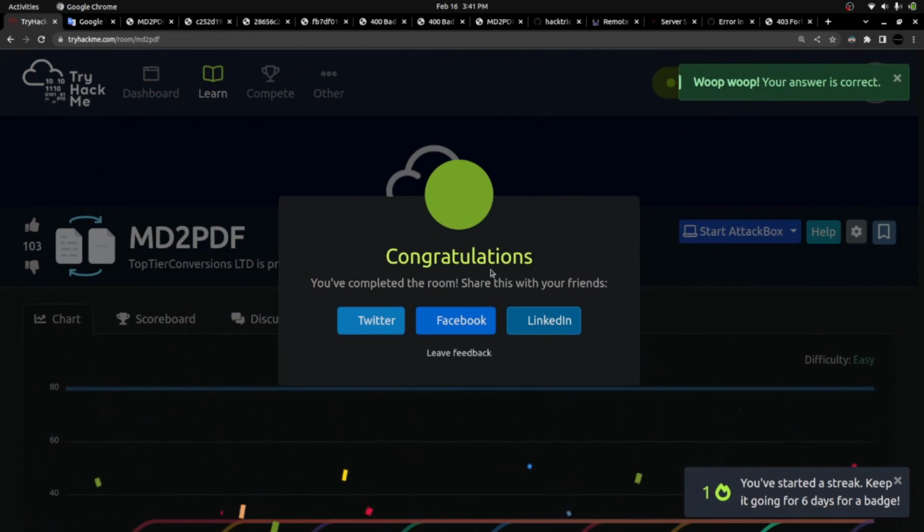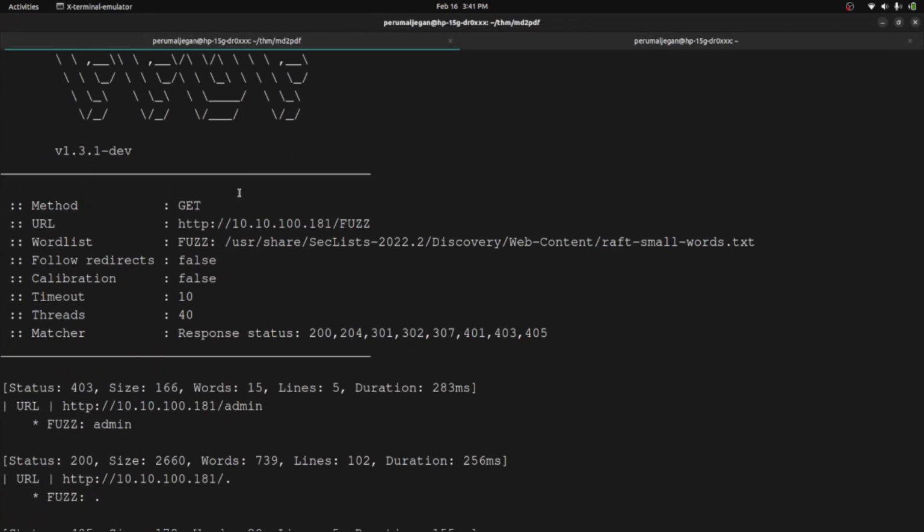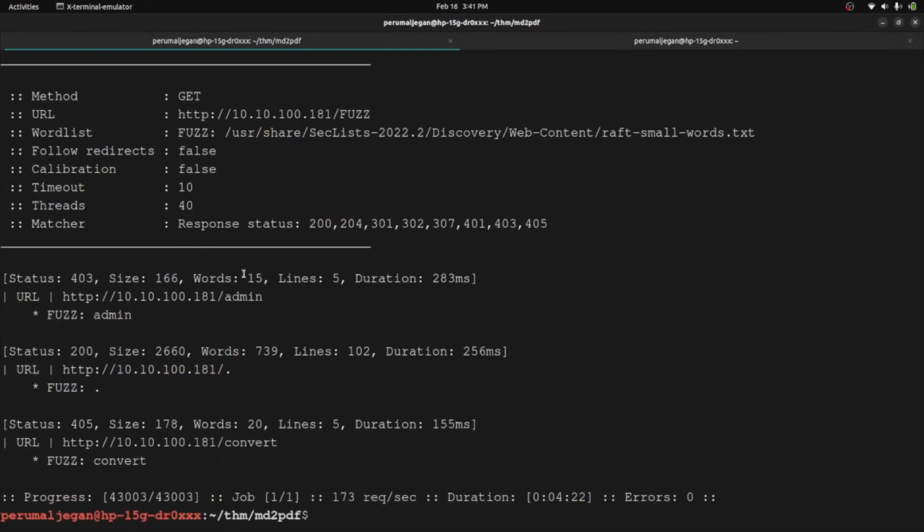Nice one. A little bit tricky. You need some patience. You need to stick with the basic protocols to follow. Whenever you see a web application, you need to run directory enumeration in most of the cases. So that's what I did.